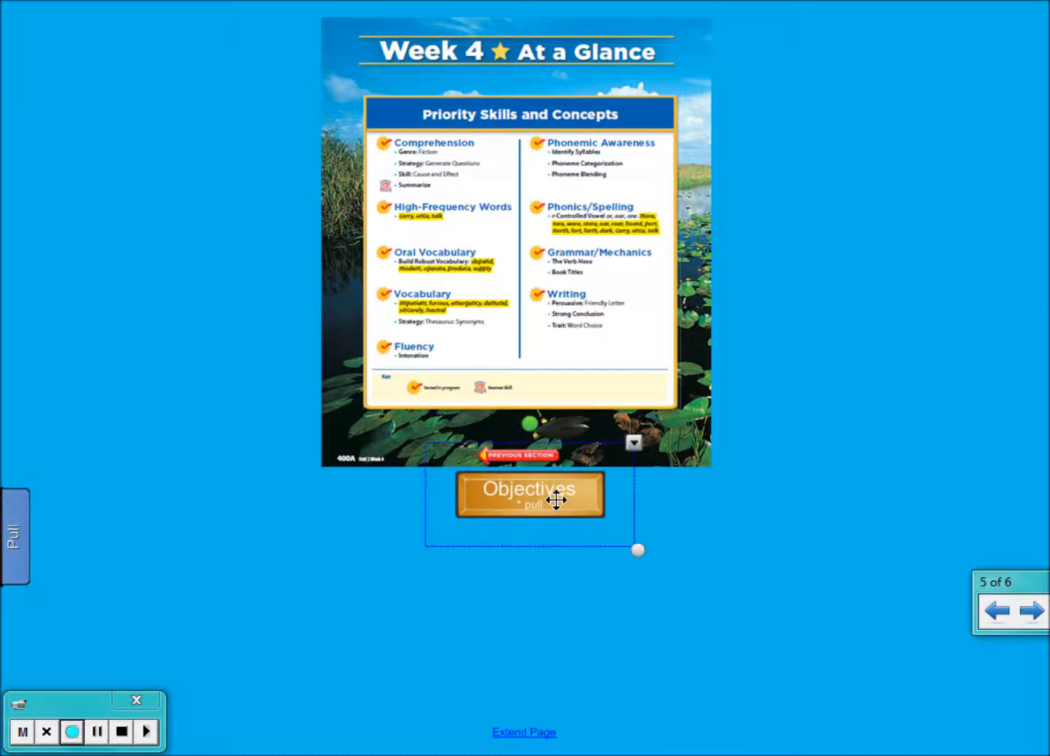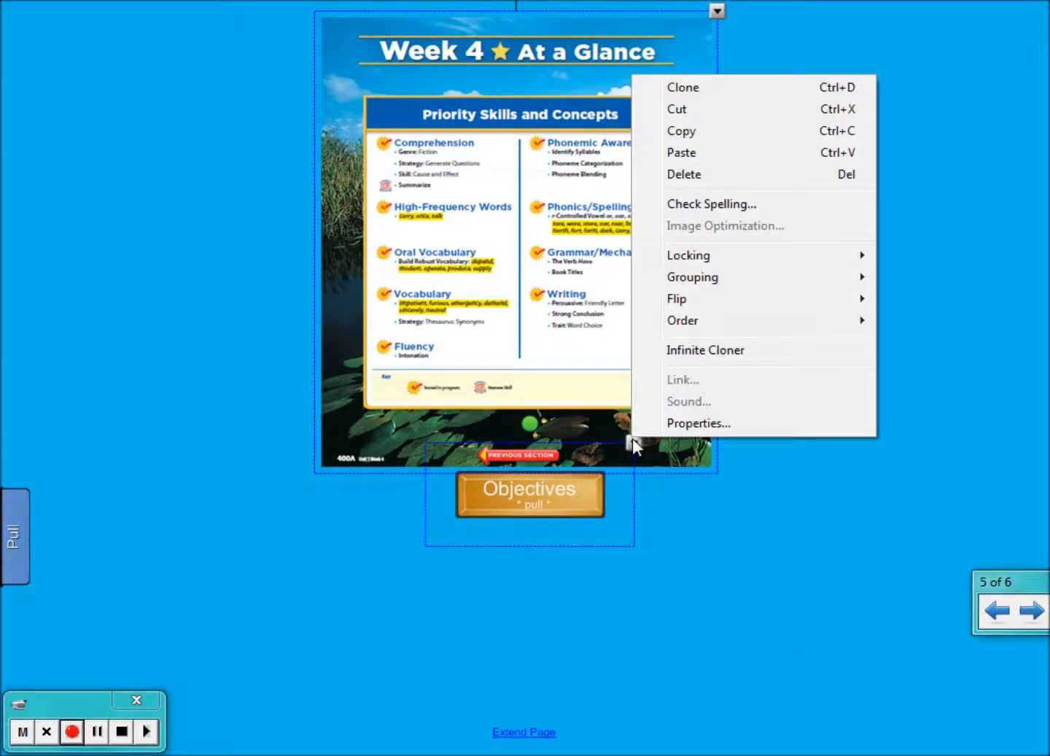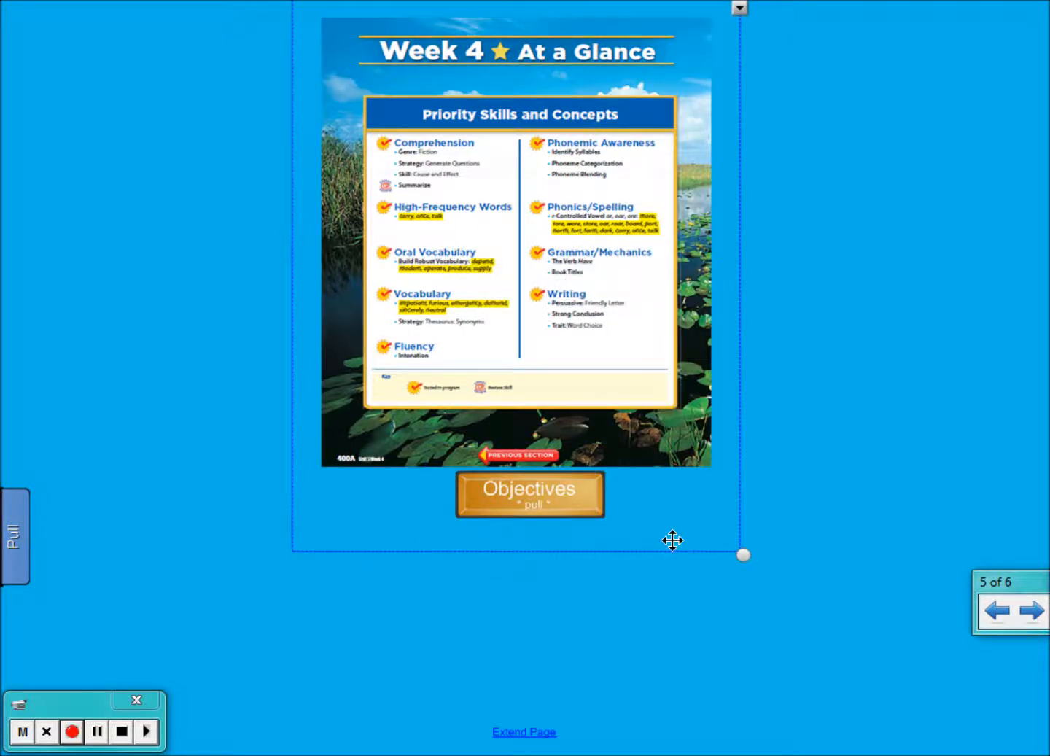I'm going to click on it, and then I'm going to push my control button, and I'm going to click on the top one. Or I can click outside here and I can lasso both of those. Same thing as before, I'm going to click on the drop-down menu. I'm going to go to grouping, and I'm going to say group. Now it's become one object.